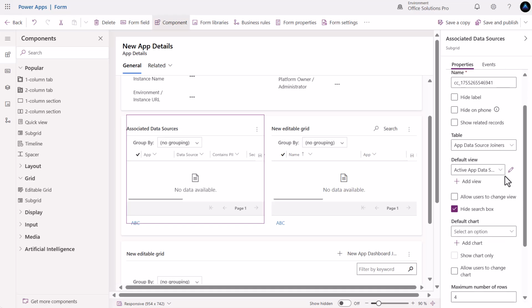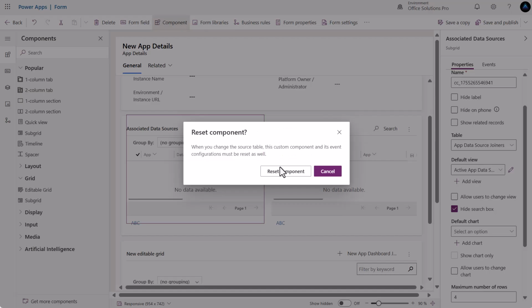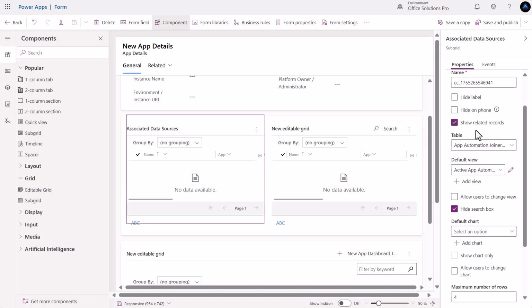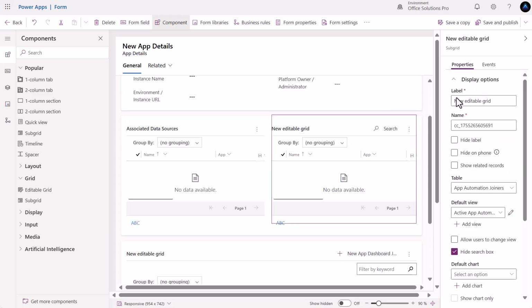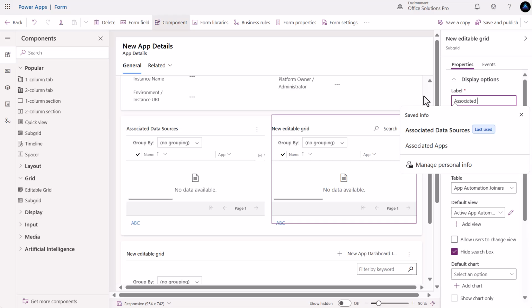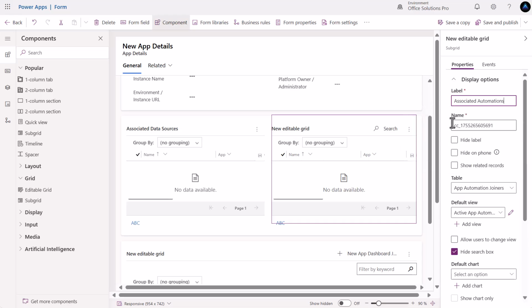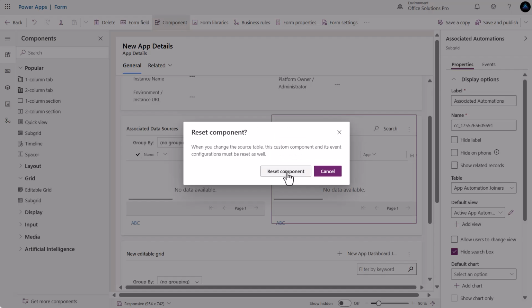And then we will show our related fields and reset. And make sure this doesn't reset on us again here. And then here, this will be our associated automations. Show related records, reset component.